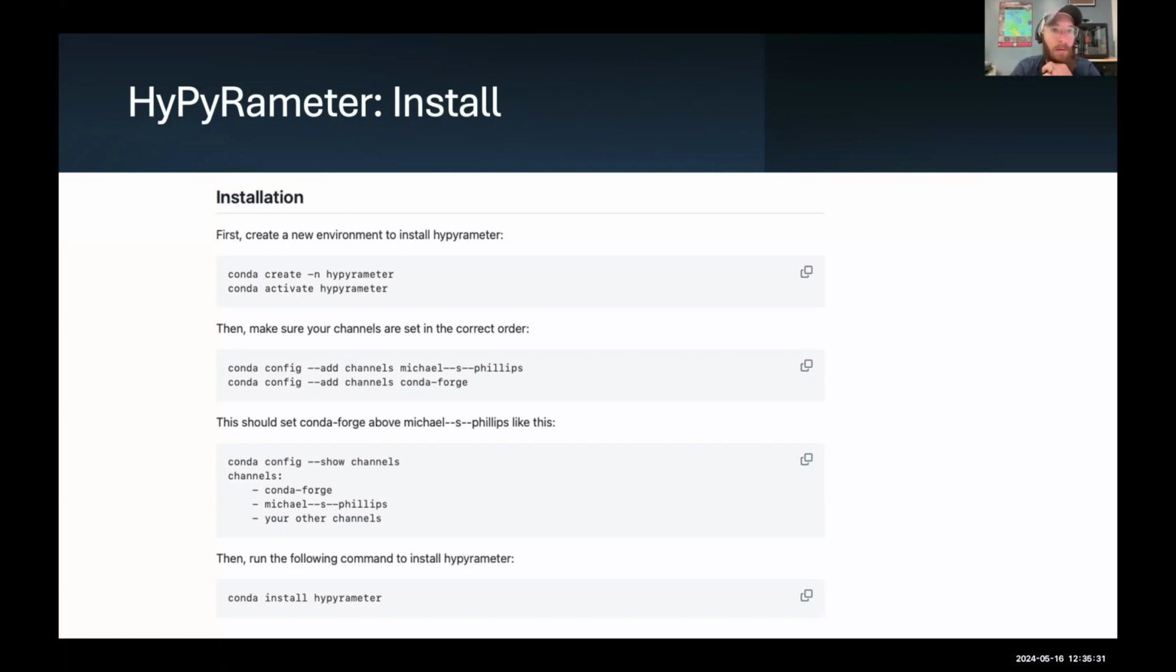If you want to use HyPyRameter on its own, you will need to work with some Jupyter notebooks and do some coding. So in order to install HyPyRameter, there's two different ways you can do it. You can do this via Conda and just install HyPyRameter that way, with this conda install HyPyRameter command. And the other way you can do it is just clone the GitHub repo and then work directly from the cloned repo on your local machine.